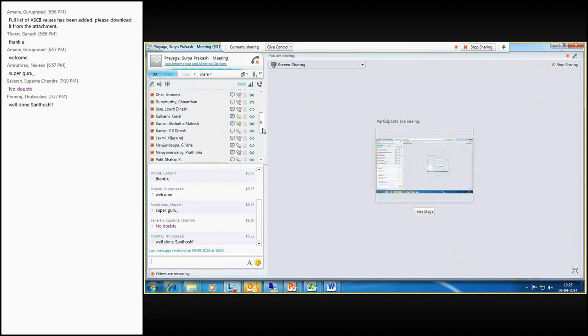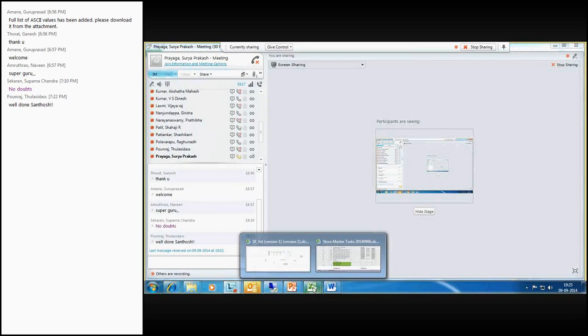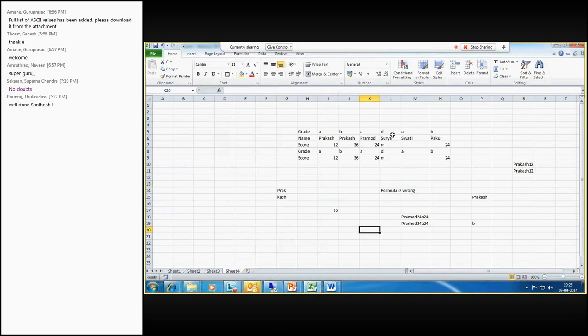Shaji, now you tell me. I need the first three letters of Surya. Just tell me how to do that. Equal to left, select the cell which contains the name Surya, comma 3. Very good, Shaji. So if you want the first three letters, you need to use left. If you want the last three letters, then you need to use right.